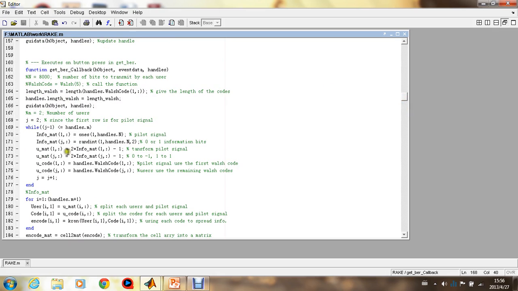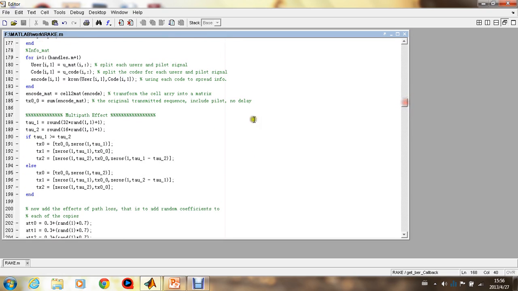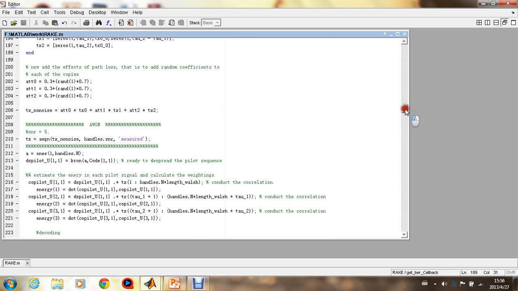First, the user information bits are randomly generated, and then they are encoded by the Walsh codes. Then the number of delayed chips are randomly generated and added to the different copies. Here we add AWGN to the channel. The signal to noise ratio is decided by the user of the simulator.